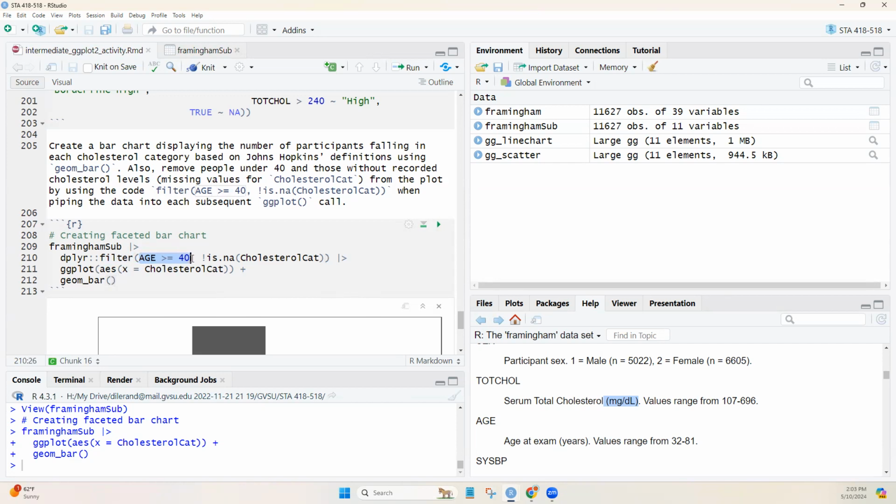So this is only keeping observations where these conditions are true, where age is at least 40 and where the cholesterol category is not missing. This is the negation operator, or the not operator. For example, if we check is 3 less than 5 in R, like in the console, this returns true. Yes, 3 is less than 5. If we negate this logical condition, it flips a true to a false. And conversely, it would flip a false to a true.